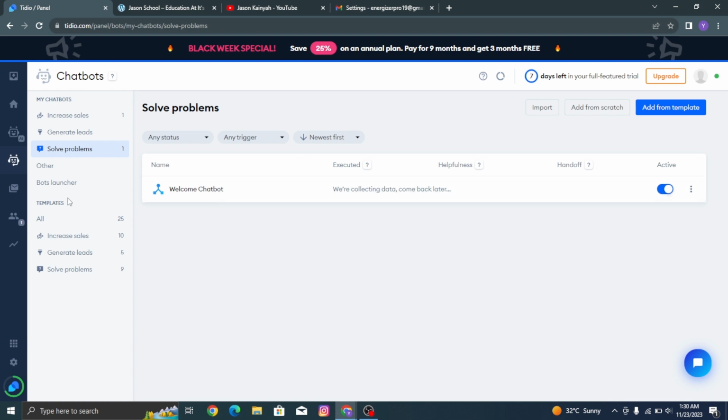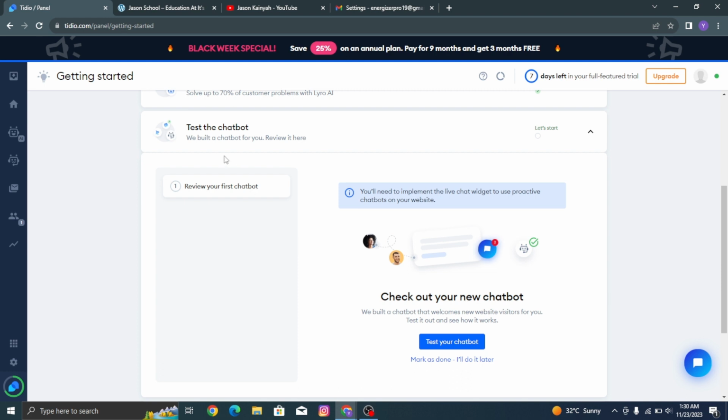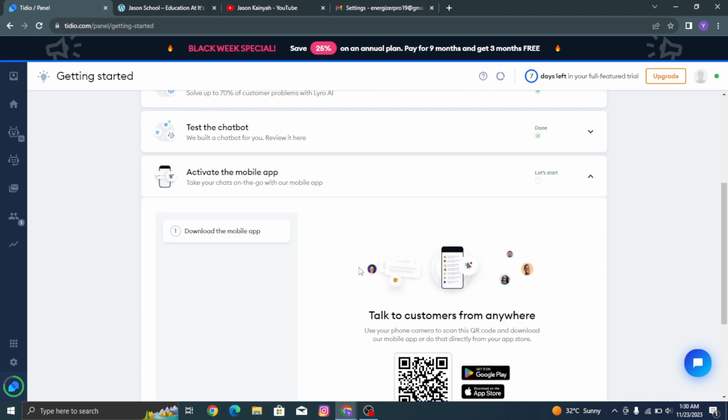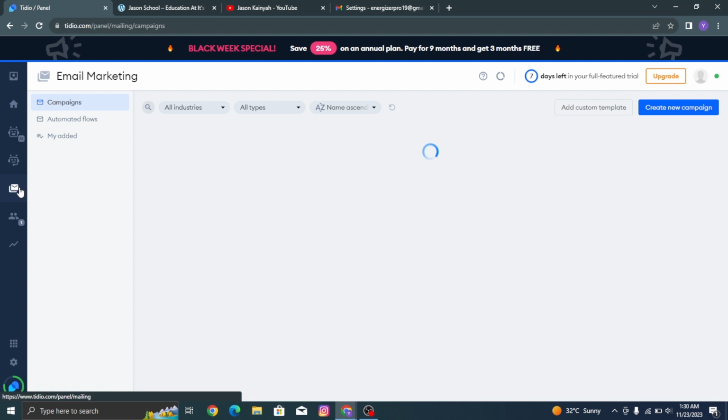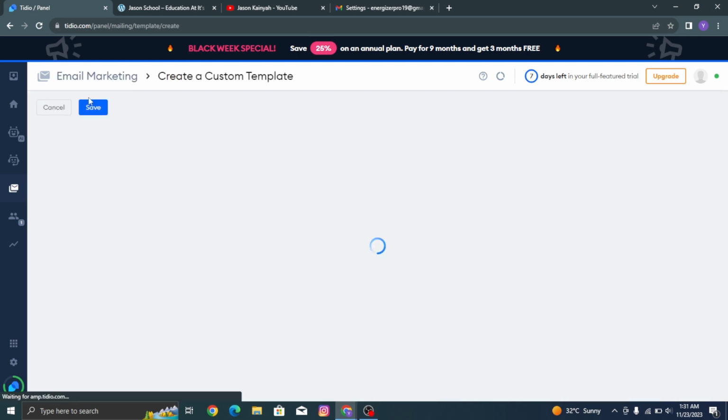Now the next thing I'm going to show you is the email marketing. So I'll go back here, and here I'll just click mark as done, I'll do it later. Right now, I'll click on the email marketing over here. Now, what's email marketing? Email marketing is basically a feature of Tidio that allows you to send different sorts of promos and different sorts of events that you're having to all your subscribers or all the people who are related to your platform, right? So I can just click add custom template right now.